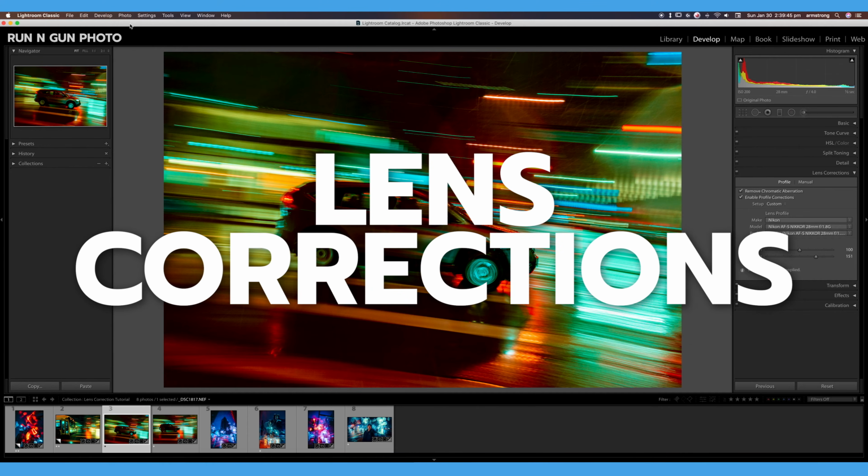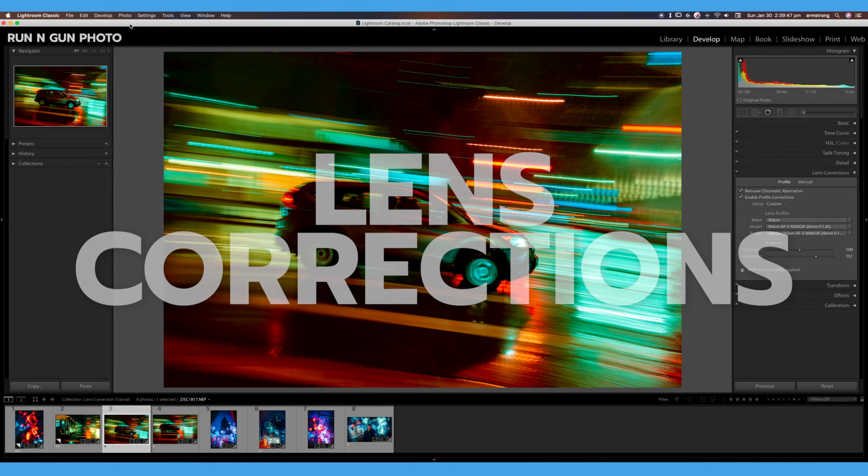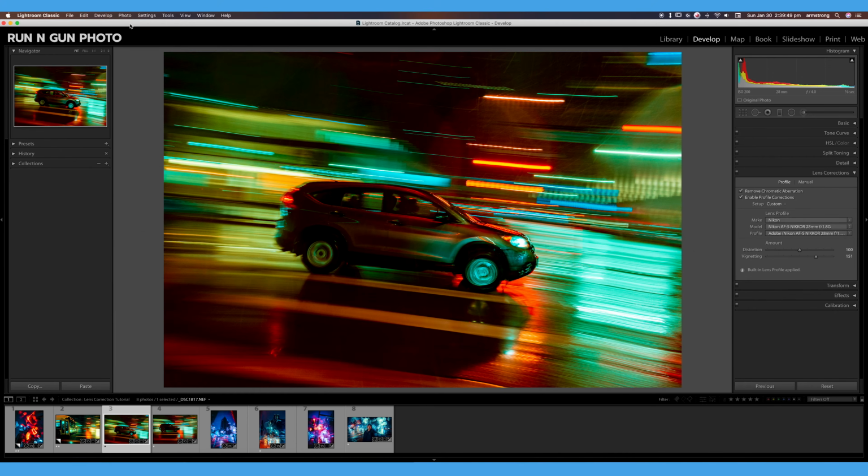This video is going to focus on lens corrections. Now, depending on how familiar you are with photography, you'll know that the wider the lens you use, typically you'll get some distortions in your image.